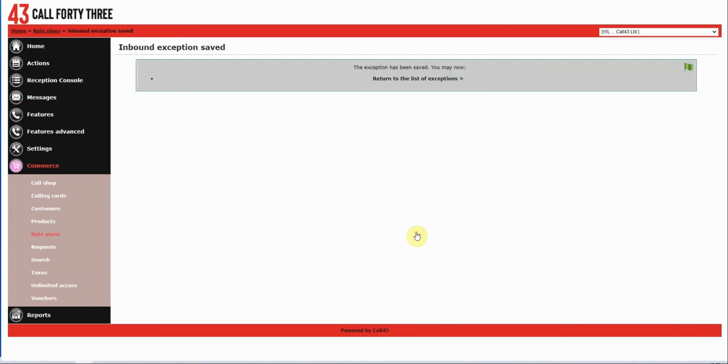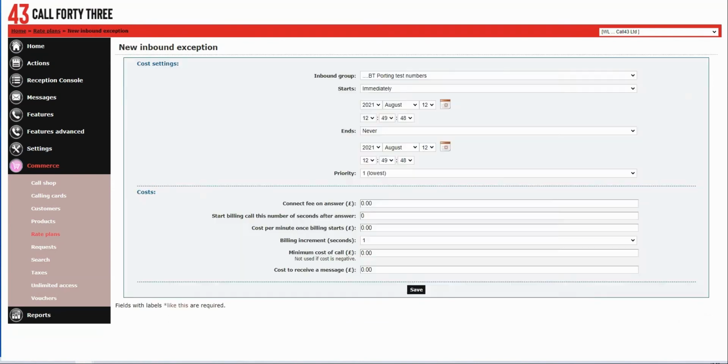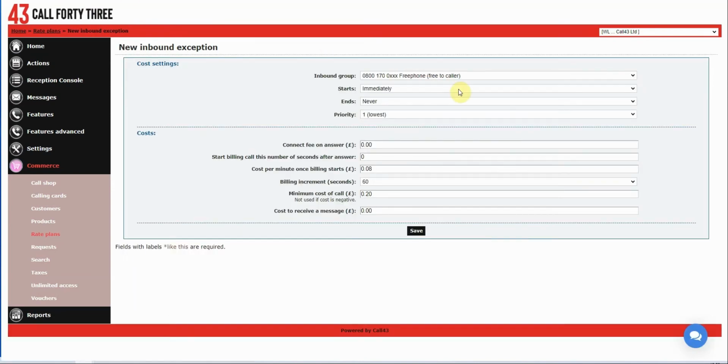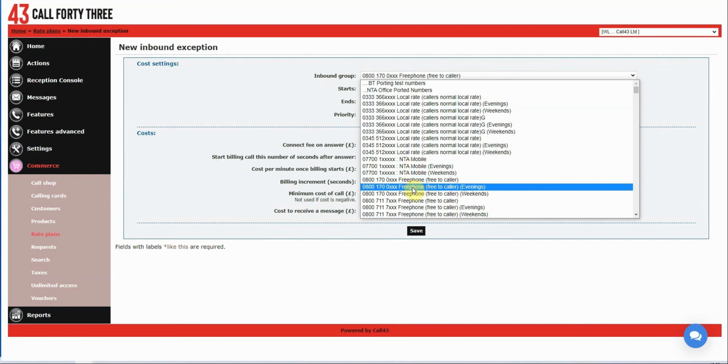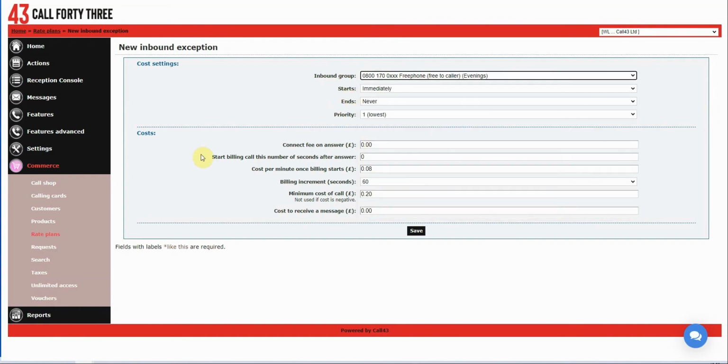One little tip here is if you press the back button on your browser, it takes you back to where you were before with all the settings. Now it allows you to go to the top here, drop down, and grab the next one in the list, which is the evening calls, and you may want to adjust this evening call rate to, say, 6 pence a minute.